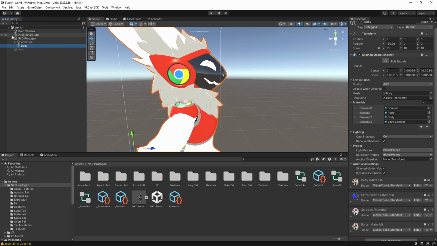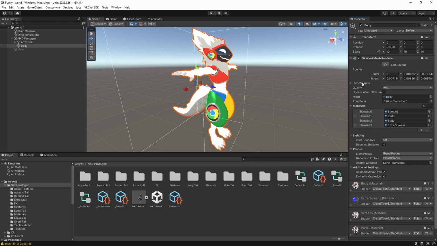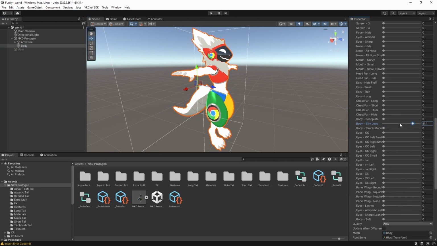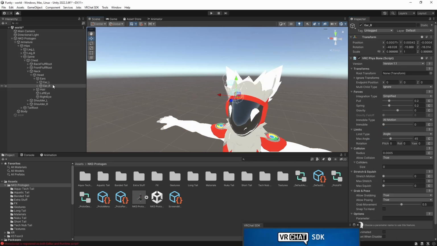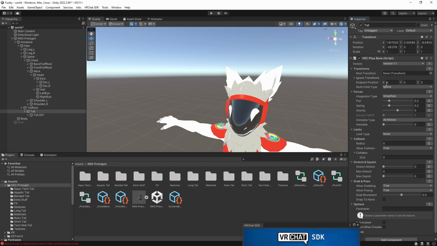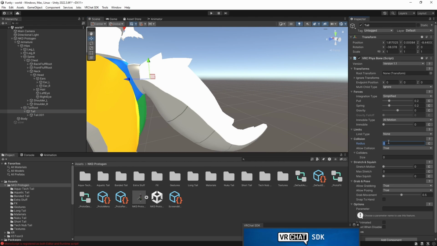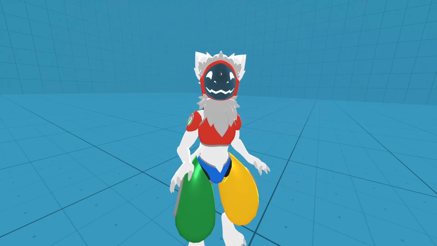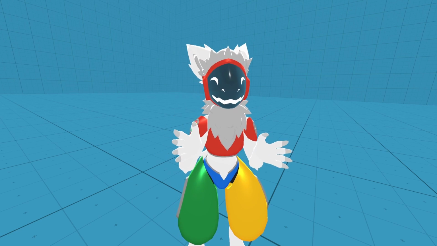Under your model, hit Armature, and then open the Blend Shapes dropdown. There are a number of sliders you can play with to your liking. Also, notice how your ears and tail aren't moving? You can add a fizzbone to each of these to make them move. I like to add a collider to them to let others interact, and add an angle constraint as well. Your Protogen avatar is now finished.